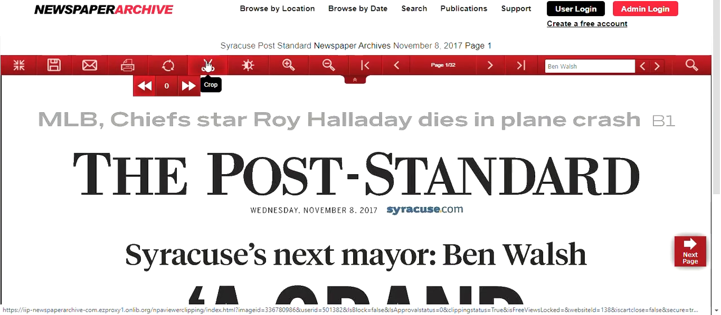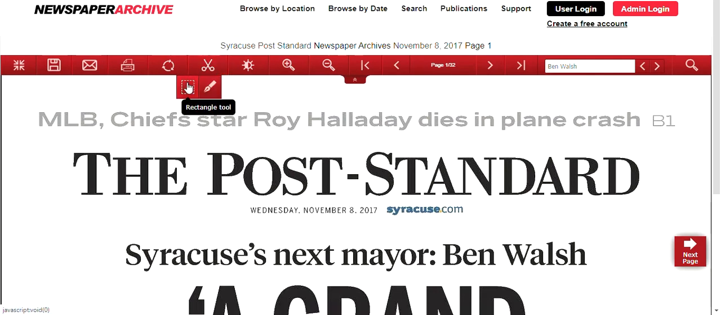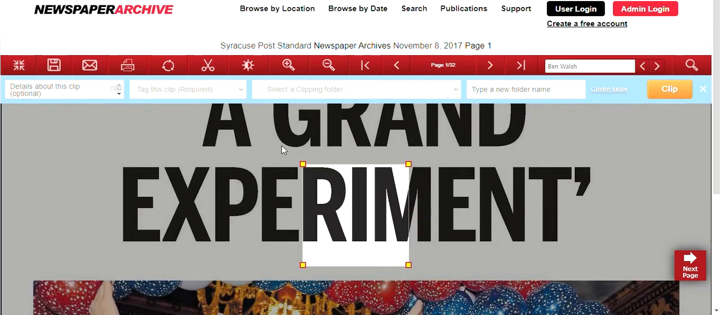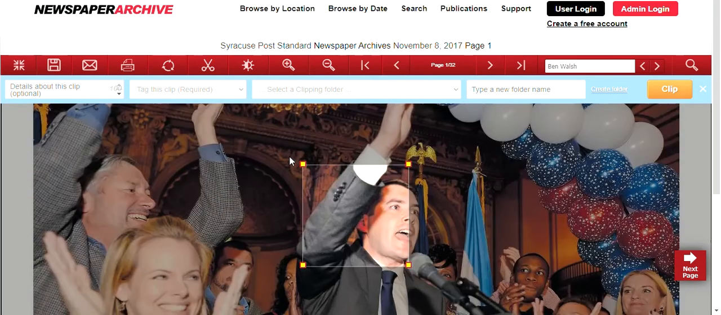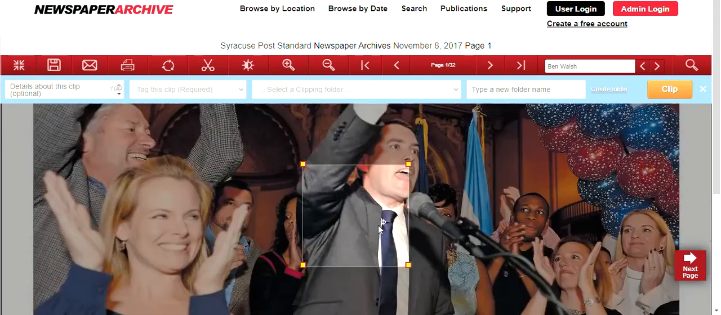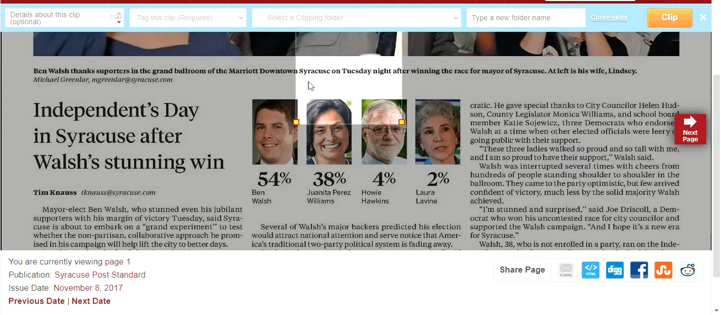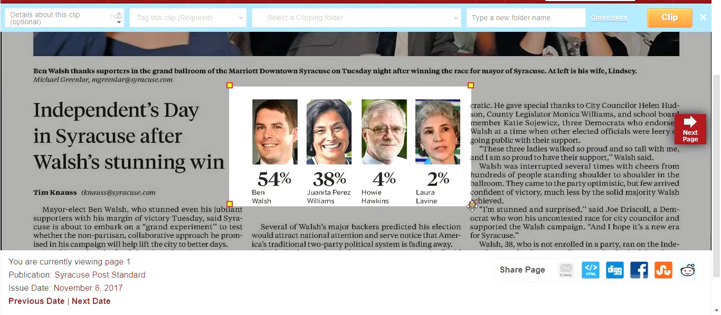And we can crop an image or a story from a front page if we'd like. To do this, we would select the rectangle tool and just crop what we'd like to include. So once we have what we want, let's say that we want to crop the actual breakdown here of the voting from 2017.